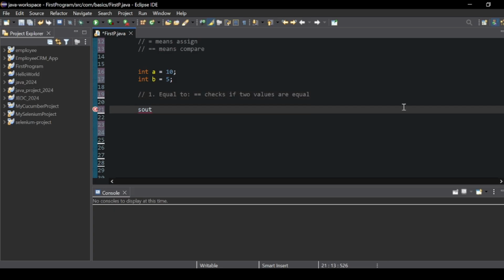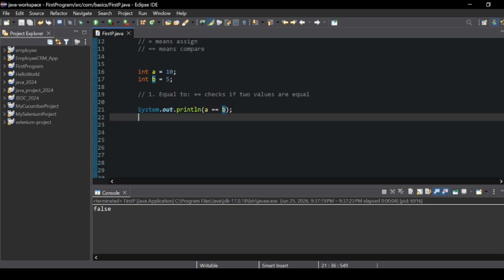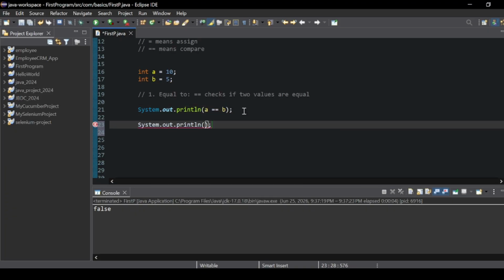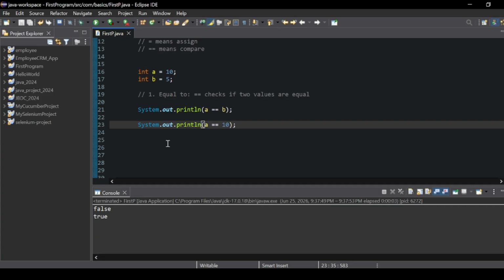For example, System.out.println. I write inside the parentheses asking if a is equal to b. Let me run the program. And the output is false because the value of a is 10 and b is 5. So 10 is not equal to 5 and the answer is false. Let me write one more. This time I write, is a equal to 10? Let me run the program and see the result. This time the result is true because a is indeed 10.